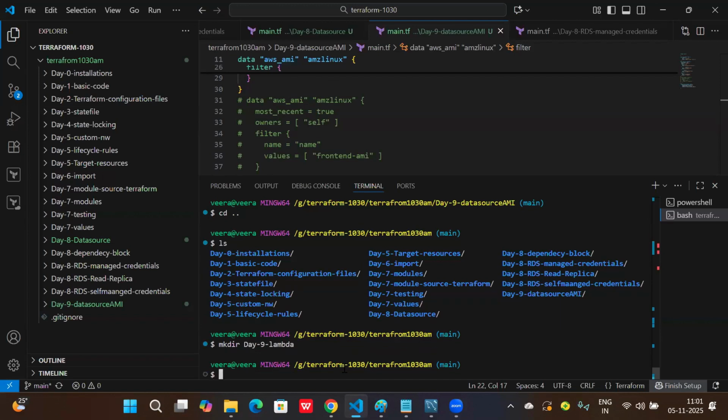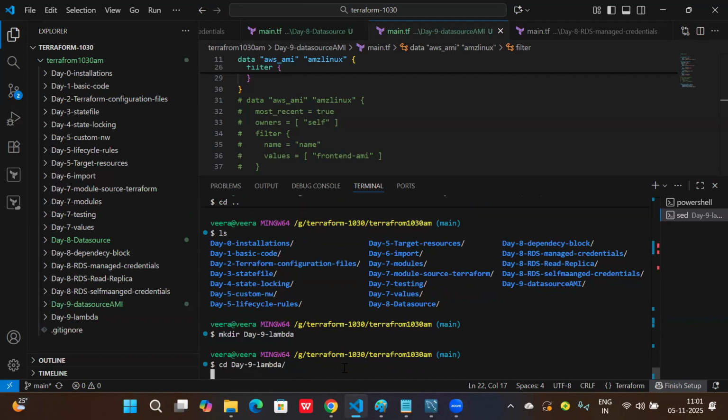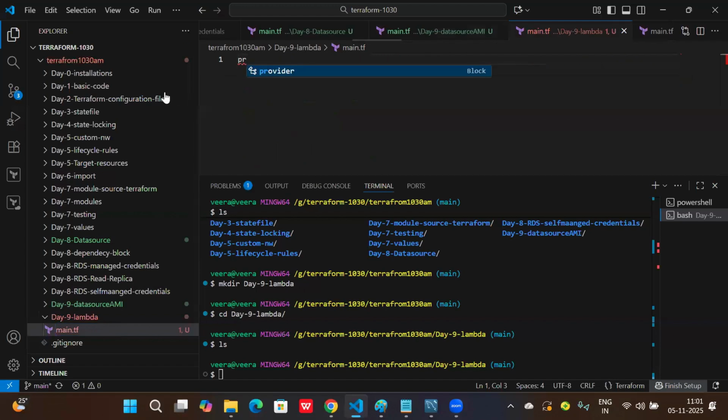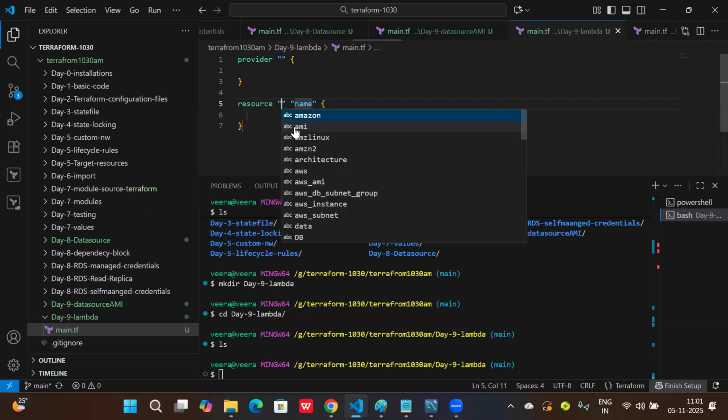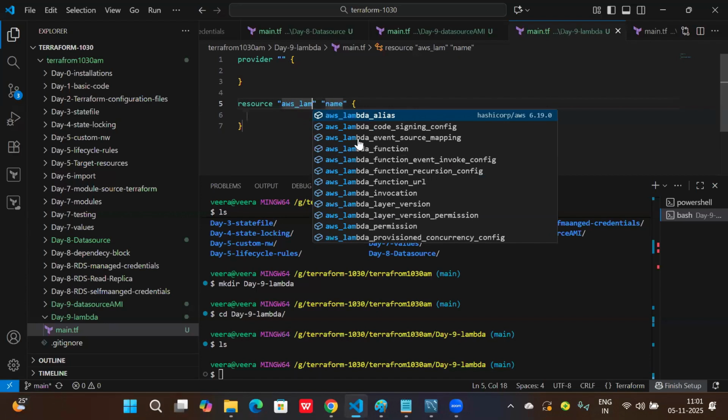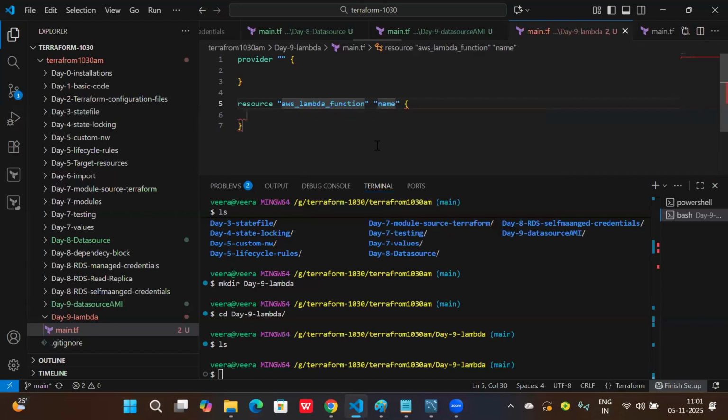Lambda. So in the .tf file, here also you can write the provider block. Nothing wrong. Okay, so the resource block here: aws_lambda_function, Lambda function. Clear? Okay.